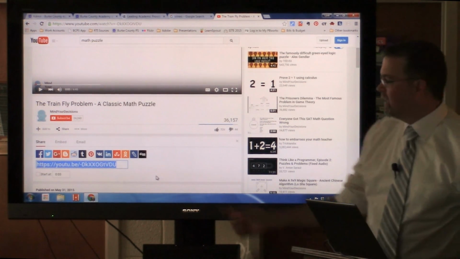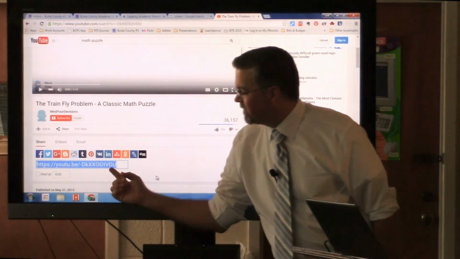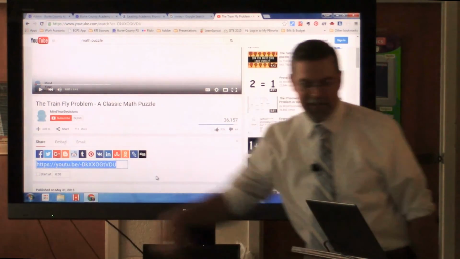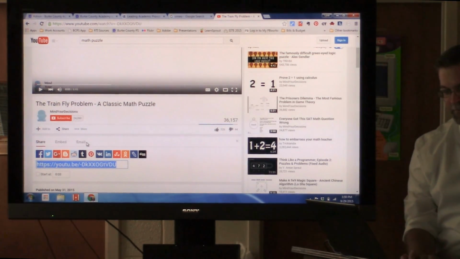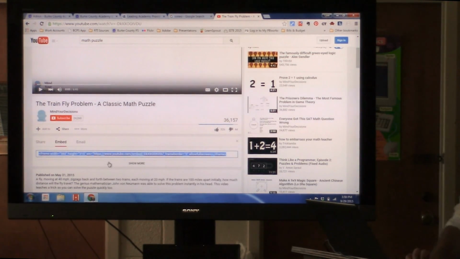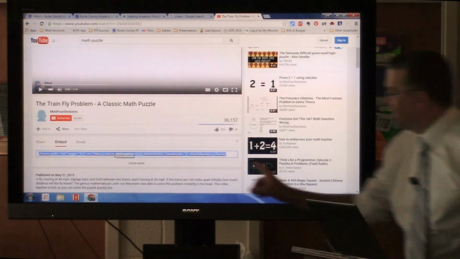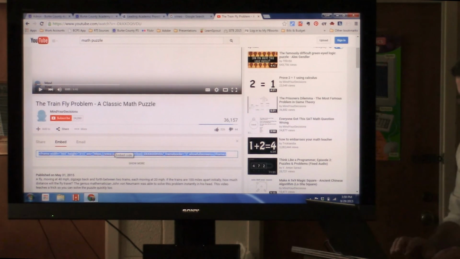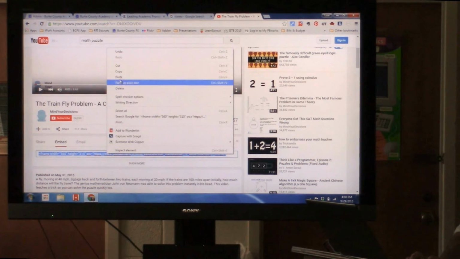First, they give you the link, because that's what most people want, just the link. That's not what we want. We want the embed code. So we're going to click on the embed tab. And all this that is highlighted is what we need to copy and paste on our web page. So I'll copy it. You can right click on it to get to it, copy.